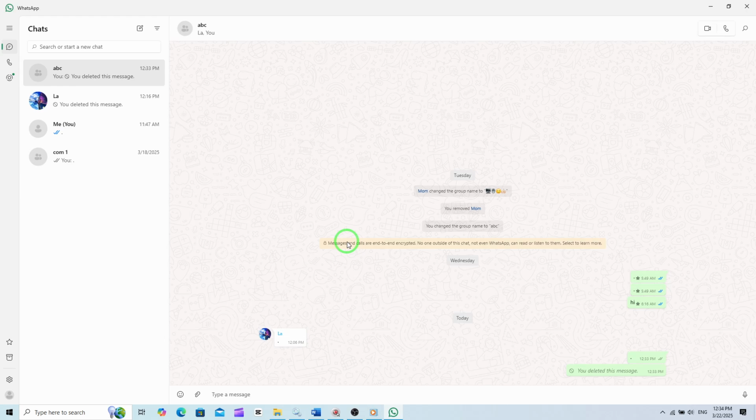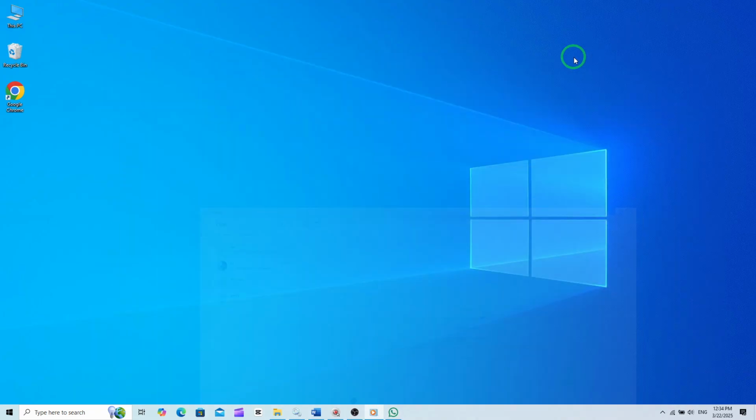This feature is particularly useful for group admins who need to manage their group conversations effectively. It allows you to maintain the integrity of your group chats by removing any inappropriate or unnecessary messages. Remember, this feature is time-sensitive, so you can only delete messages within a certain time frame after sending them.